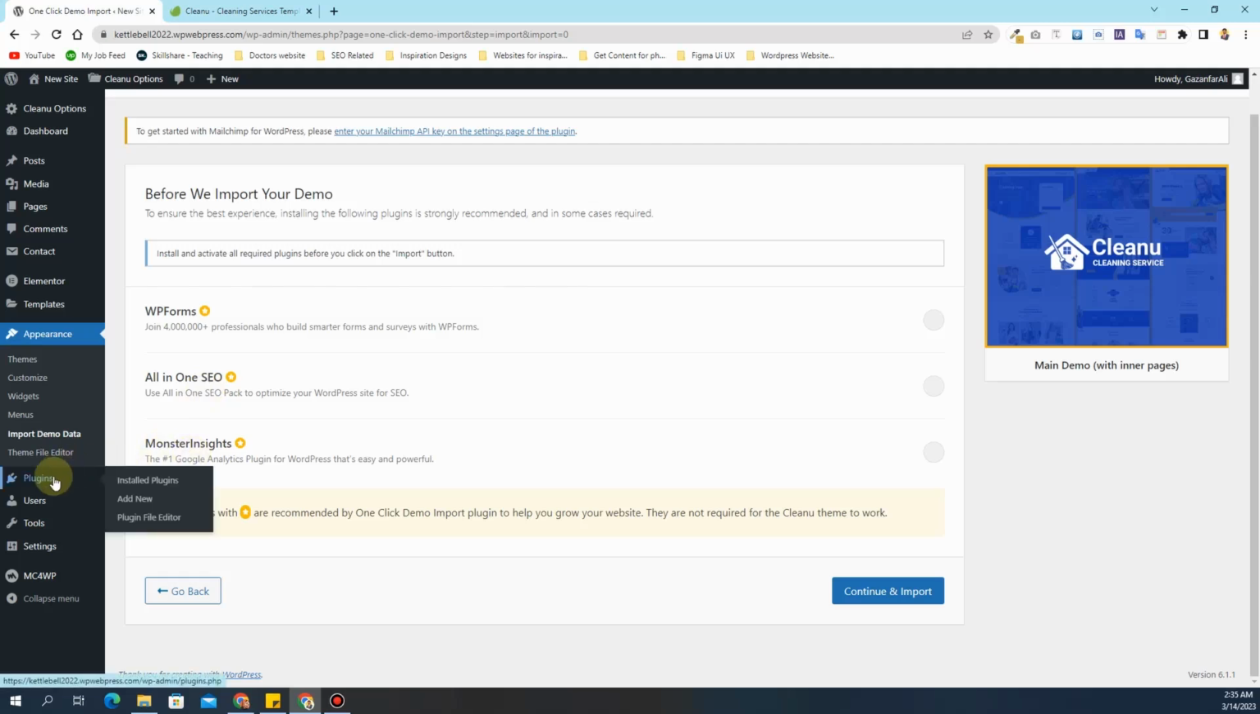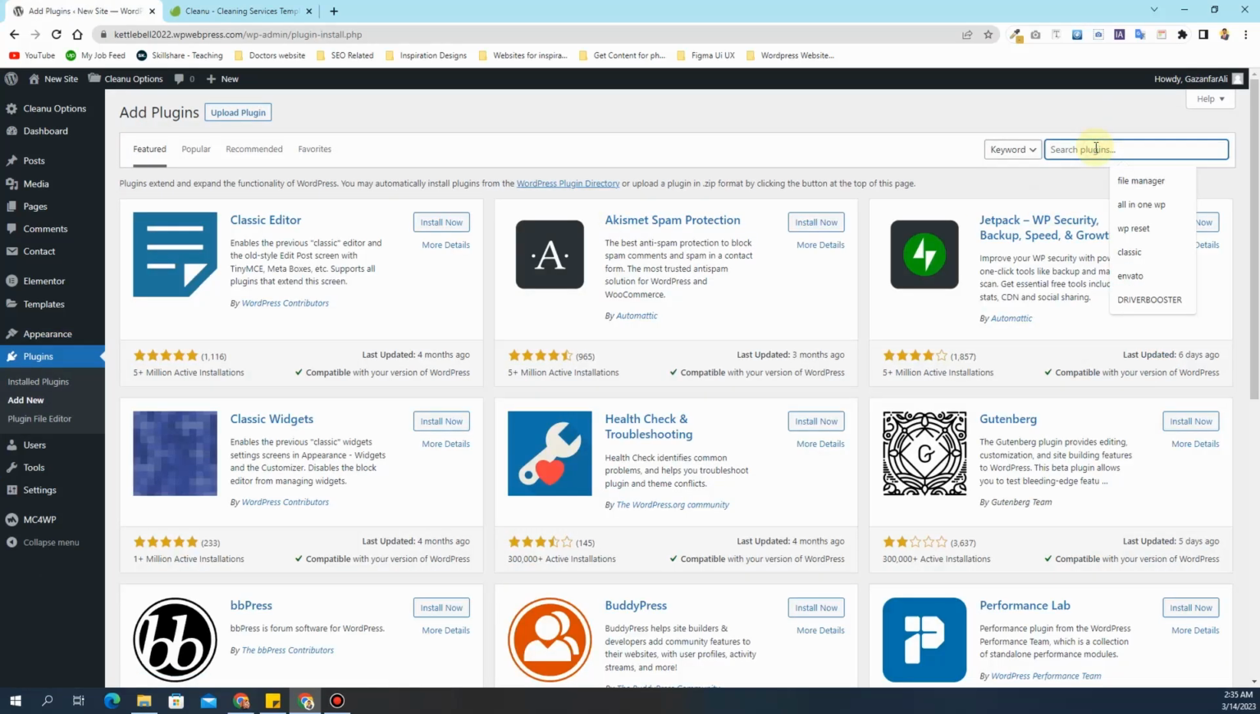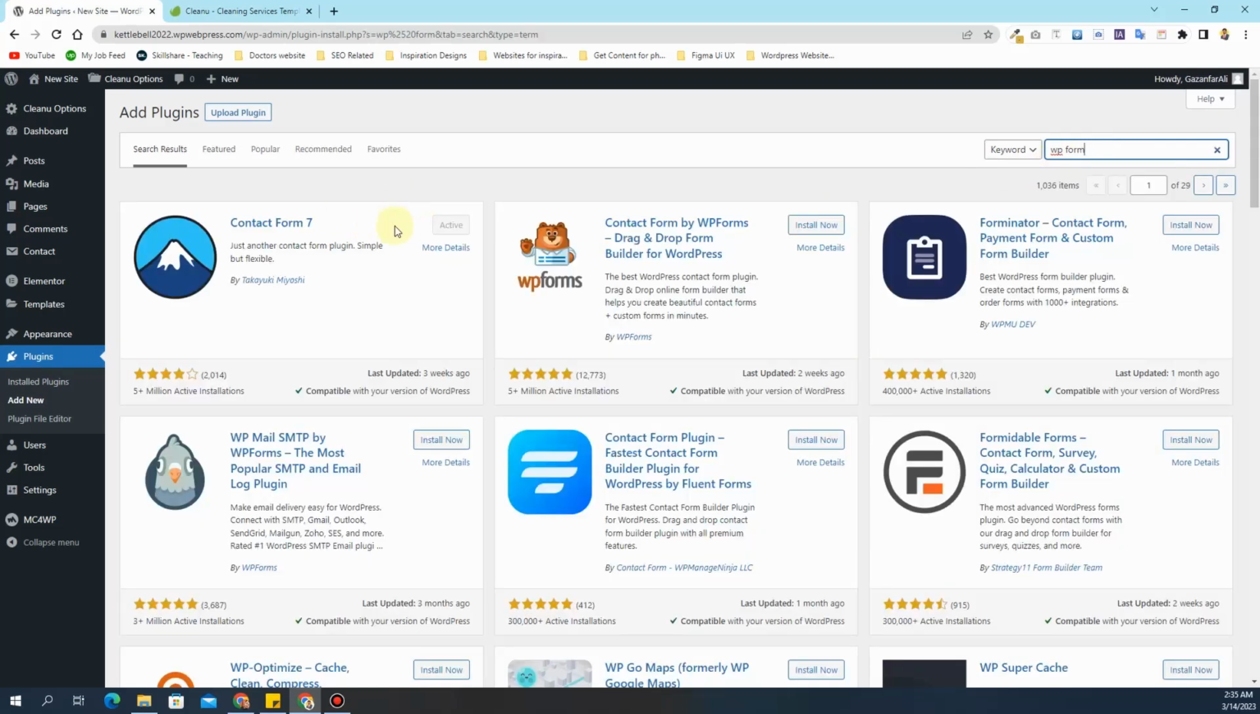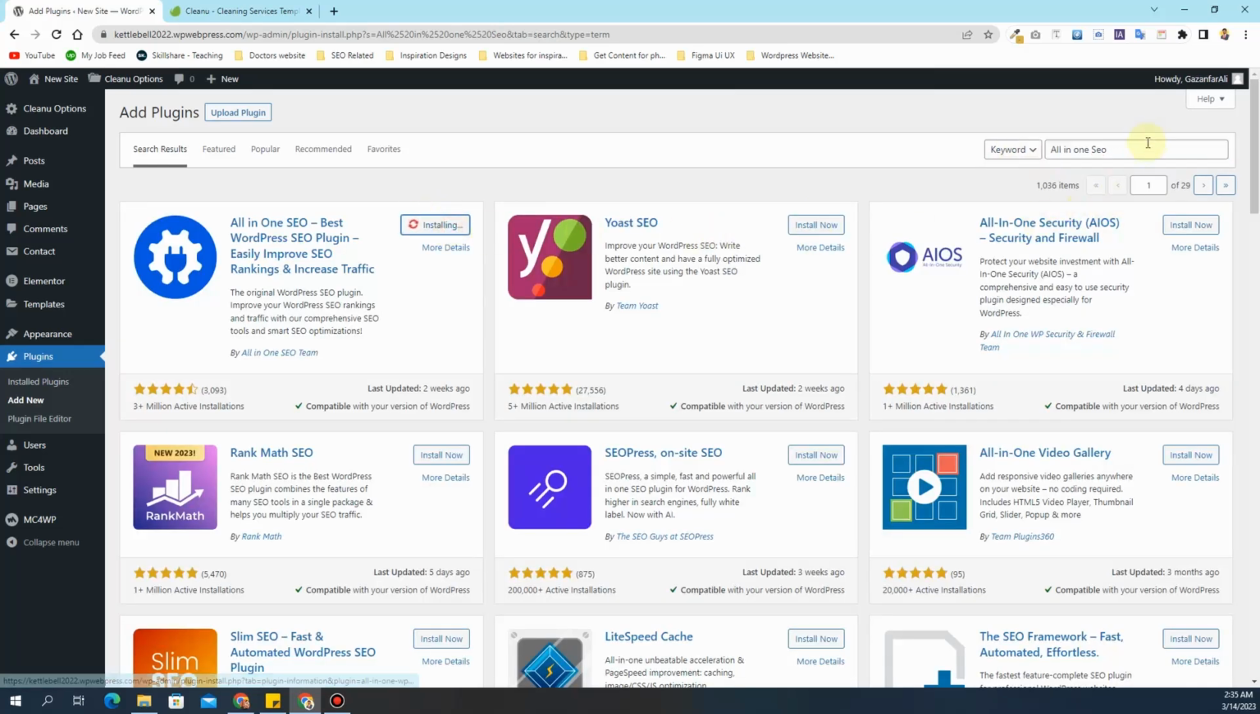So we'll go back to the plugin section, and then we'll click on this add new, and then we will install WP Forms, all-in-one SEO, and the Monster Insight plugin.